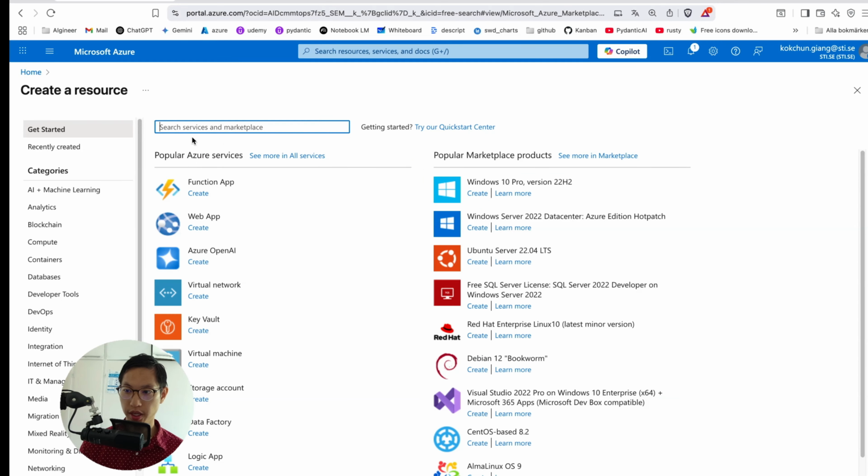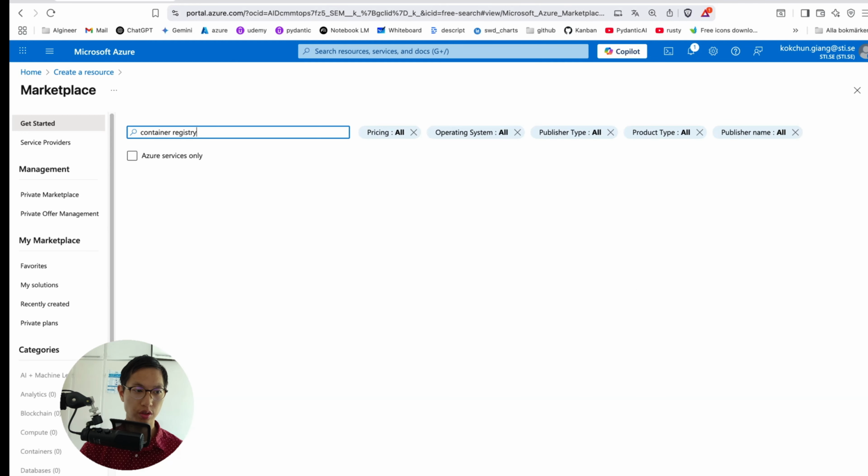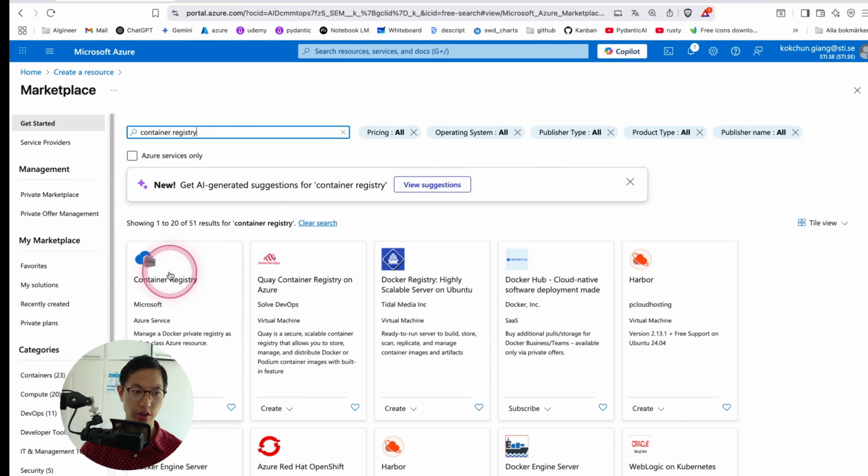So here I am in the Azure portal and let's create the container registry. So search for that. We have here Container Registry, create that one.